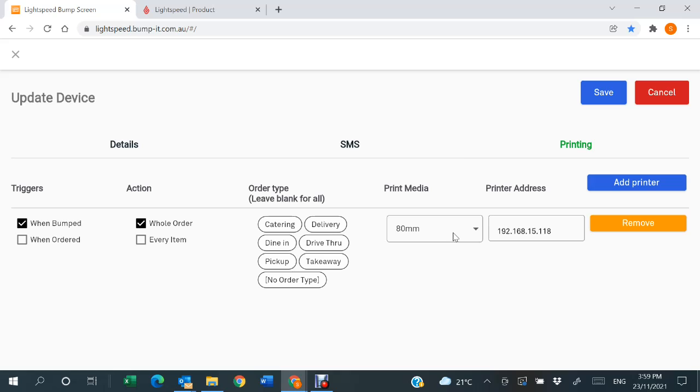40mm are the new Epson printers that are sticky print. They're literally like a Post-it note. McDonald's have them in a few shops, and they stick to the cup. Pretty cool thing. So any changes you make there, you go save.